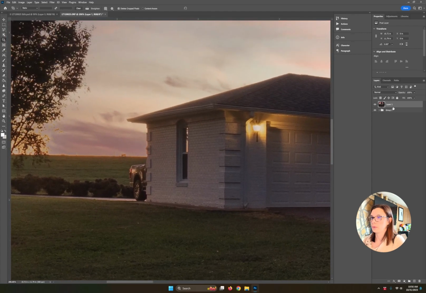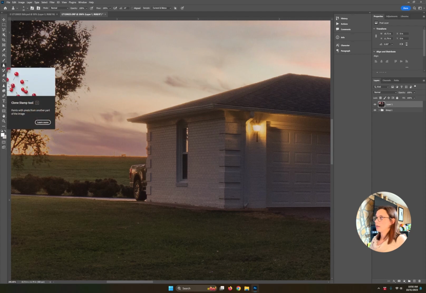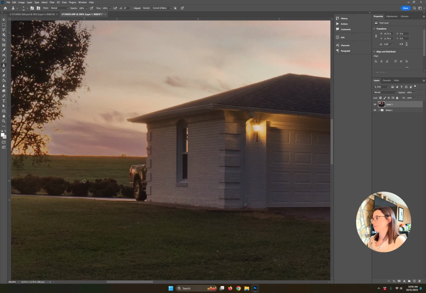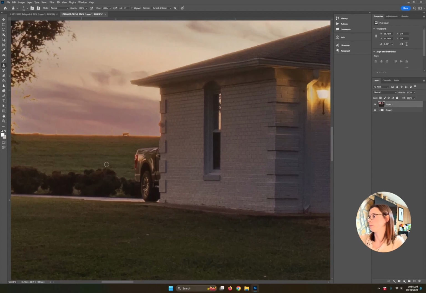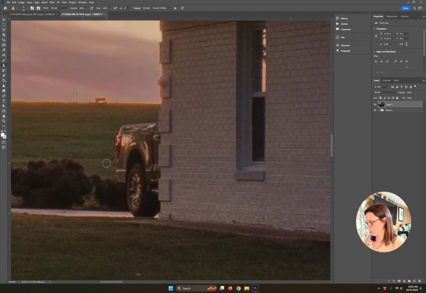So we've got this new layer. I don't really need to duplicate it. I can edit right on this. So I've tried using content aware, all that stuff, and sometimes just a good old clone, manually cloning it out is what's best.